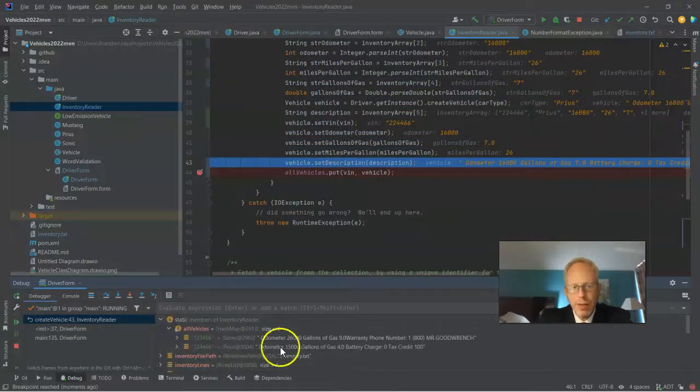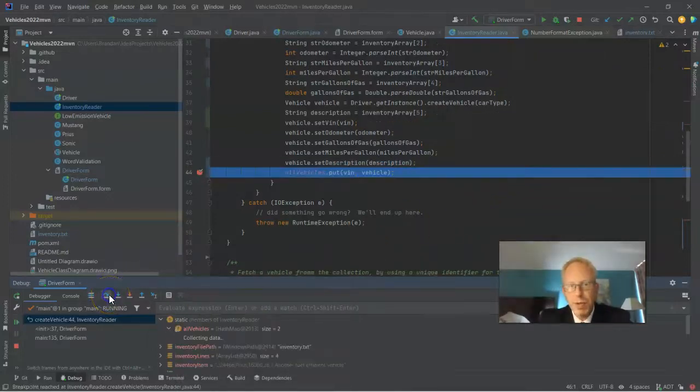Now let's look at what's currently in the hash map. We see something with 26,000 miles, and we see something with 15,000 miles. And the thing with 15,000 miles is keyed off of 224466. So we're currently trying to store something with 16,000 miles in that same location, 224466. Let's see what happens when we do the put.